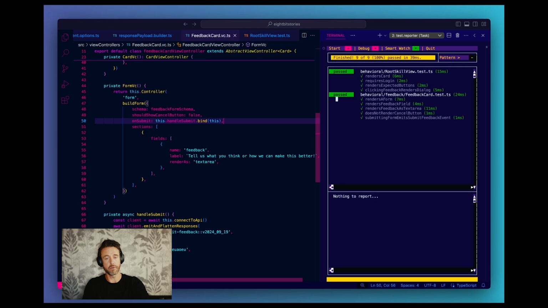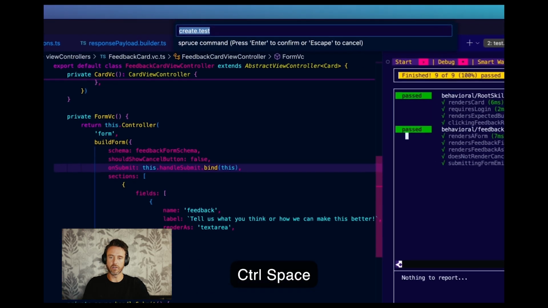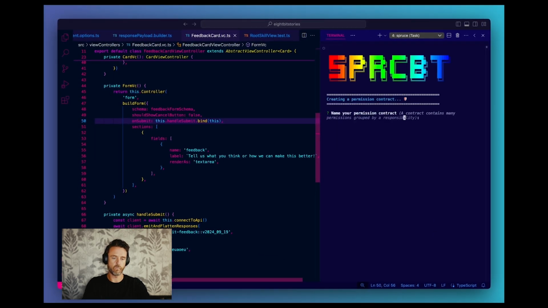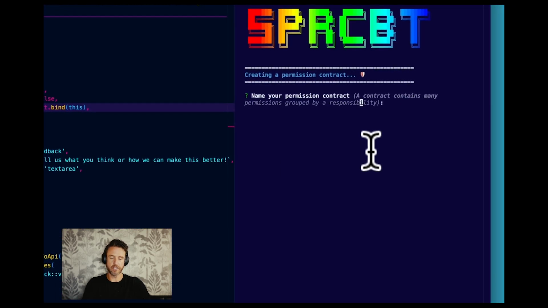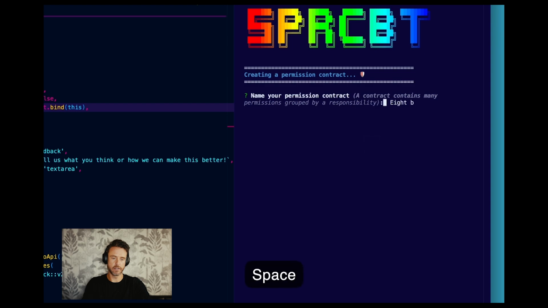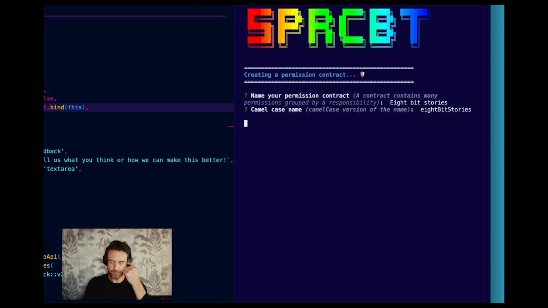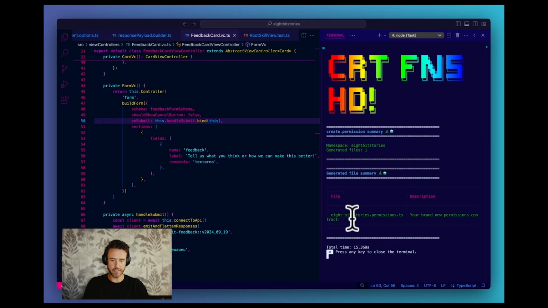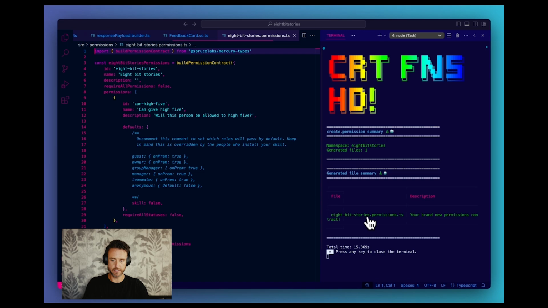Let's start with permissions. I'm going to start by hitting Control Space and go create.permissions. Name your permission contracts. I'm just going to call it 8-bit stories. And it's going to show us the camel case, 8-bit stories. That looks good. Look at that. Generated one file, 8-bit stories permissions.